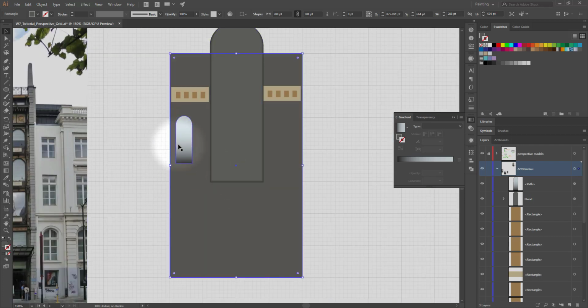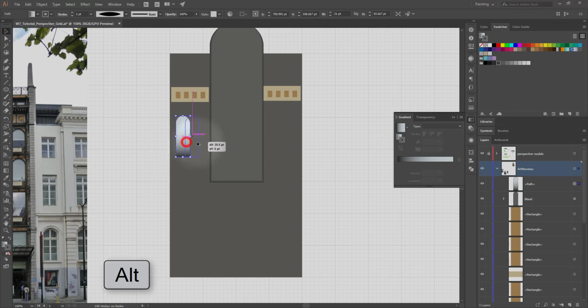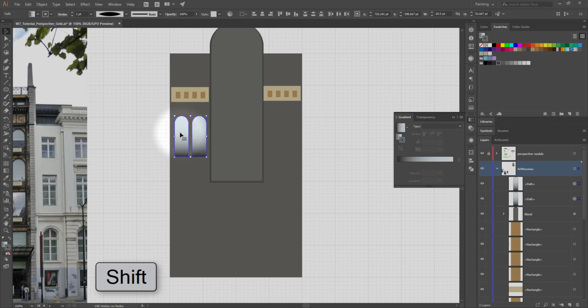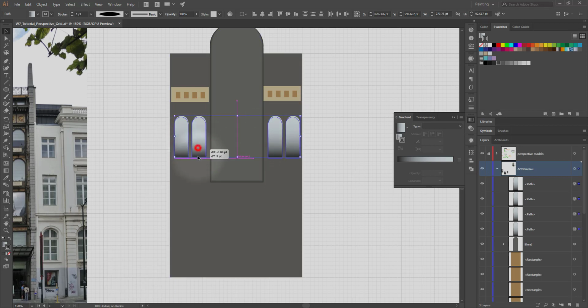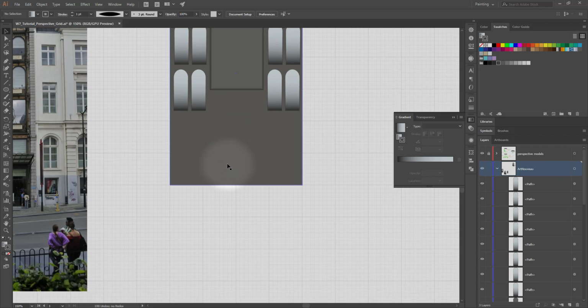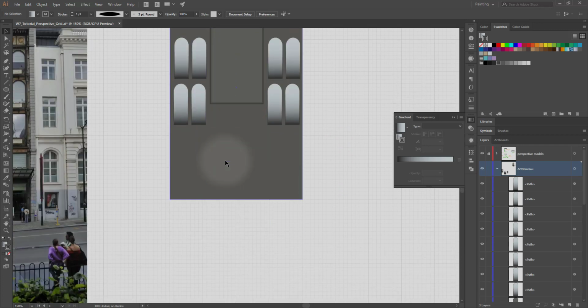And then I can get this to the right size and I can hold Alt and copy it. And I can get these spaced out exactly how I want them. And then I can hold Shift and grab both and hold Alt and move those to the other side. And now I can hold Shift and copy all 4 and hold Alt and make my rows of windows like that. So you're gonna spend a bunch of time making your stuff look awesome.